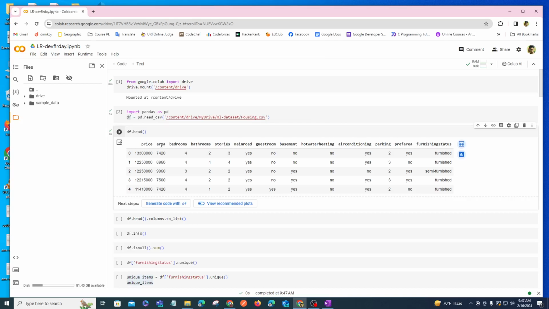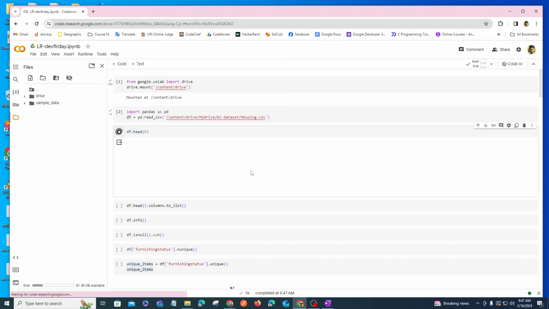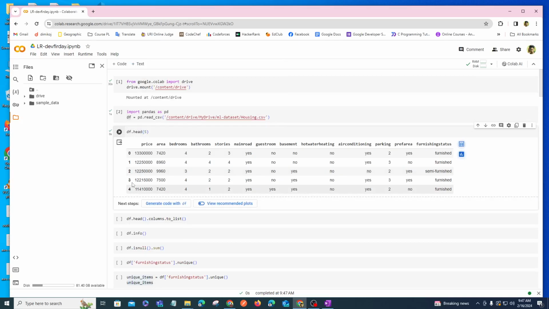But the predict is price. Based on these features, we can predict a price, how much the price is. Sometimes the price is in the zero cell or in the last cell, it doesn't matter, it depends on the data, but the rest of the things are feature inputs, and this is our predicted output. If we pass a parameter like 5 here, we can see the first 5 values from our data set.